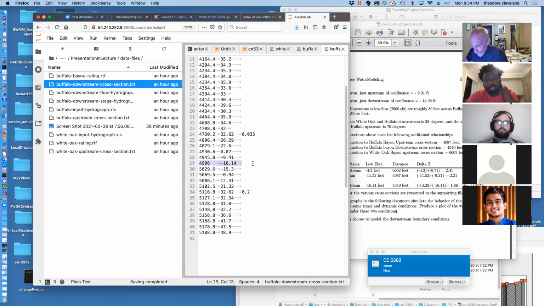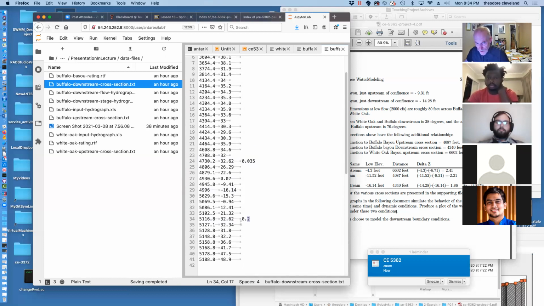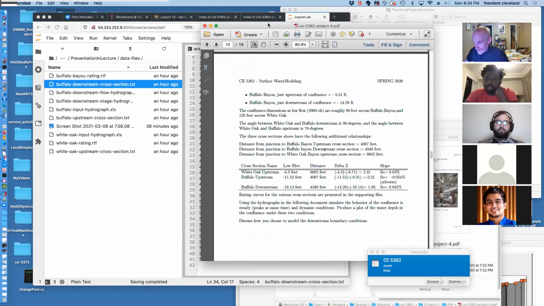The thalweg's at almost 5,000 feet. And as we come back up the other side of the channel, Manning's n abruptly changes to 0.2 to reflect the buildings and trees and physical structure that would be in the way of flow in that cross-sectional area. So that's the information we have on the 3 cross sections.